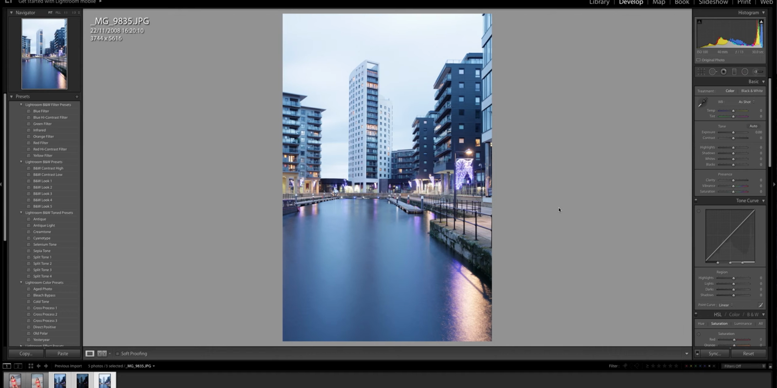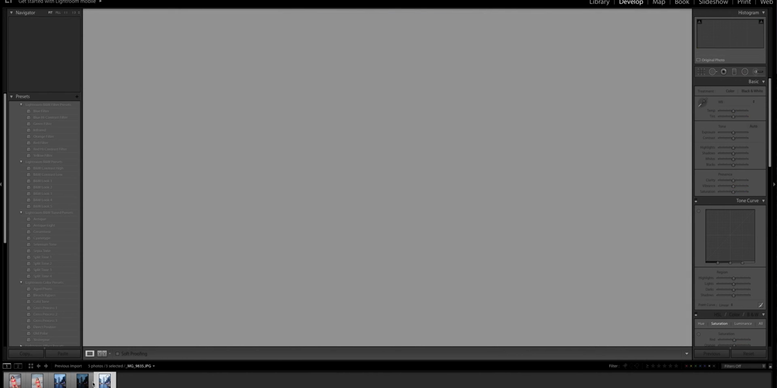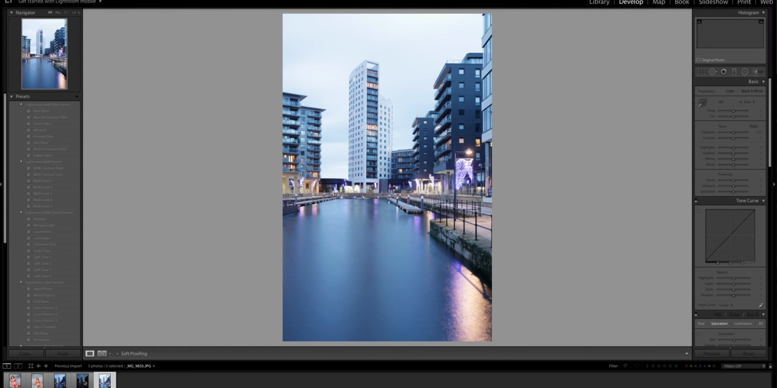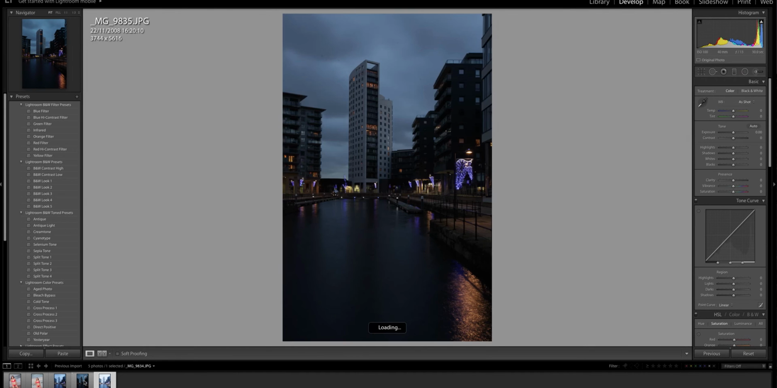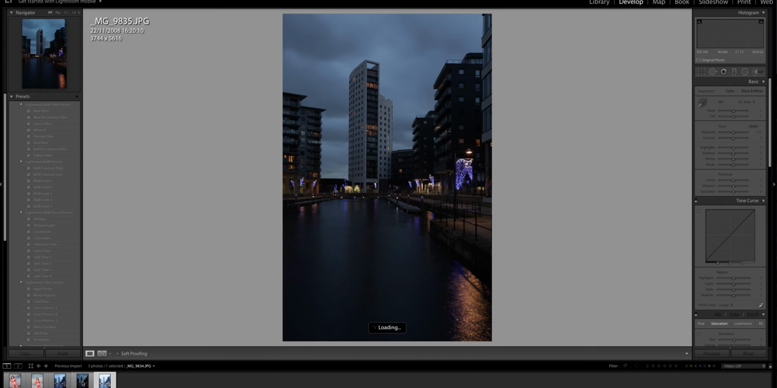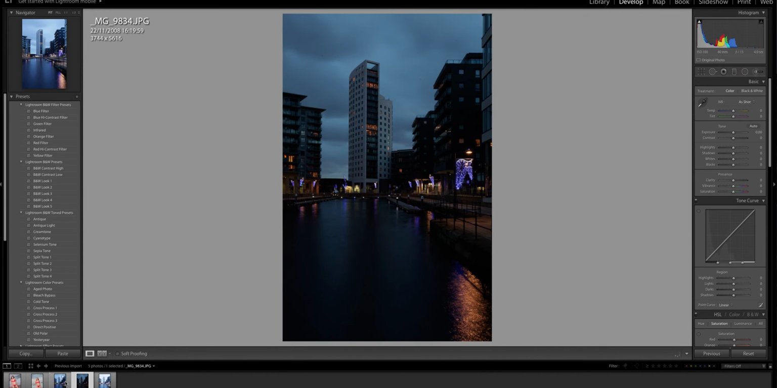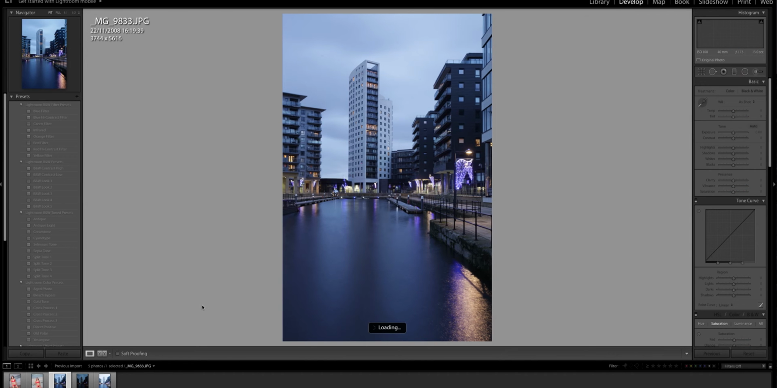Great feature that's been introduced into Lightroom CC is the ability to merge files into HDR straight within the software itself. If we look down here, we've got three individual files. Let's have a click through these, all at different exposures. These are taken in Leeds City Centre. All of these are shot at F13, ISO 100, various different exposures.